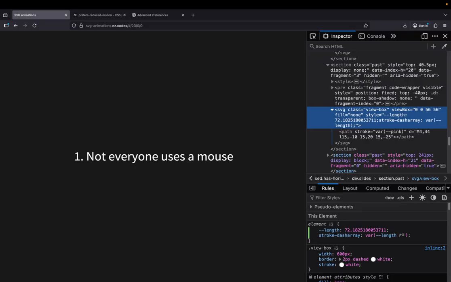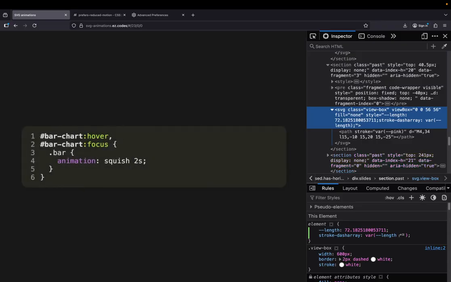So what you actually need to do to make your particular application work for everyone is going to depend on exactly what you're using the animation for, but a solid first base, a solid starting point is that anywhere where you have a hover pseudo class, you should also add a focus pseudo class.